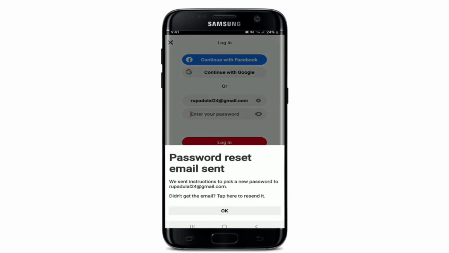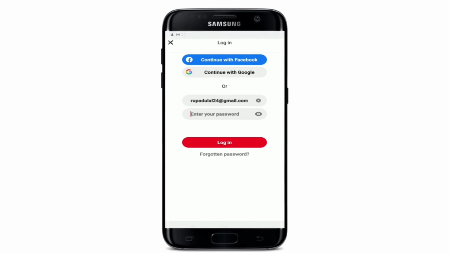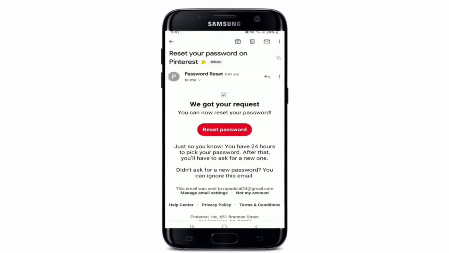Once you tap on Forgotten Password, you'll be able to see an expanded menu at the bottom. It says that instructions to pick a new password have been sent to the following email address that is associated with the account. Tap on OK and go see if you received any email. This is the email that I have received.